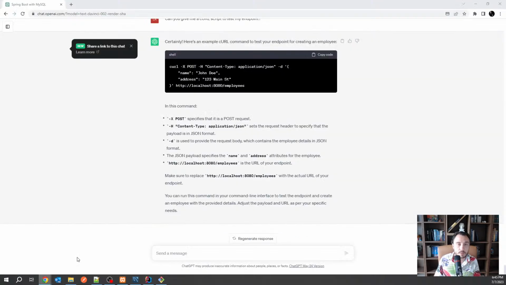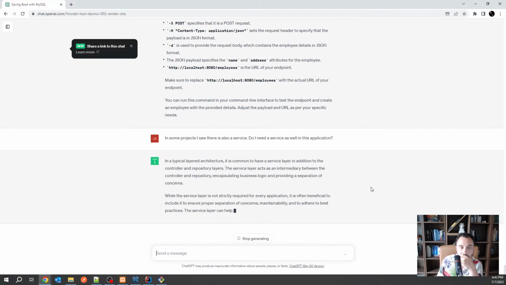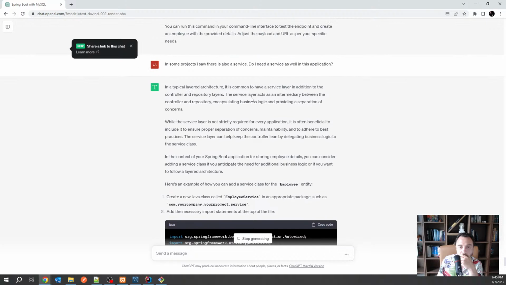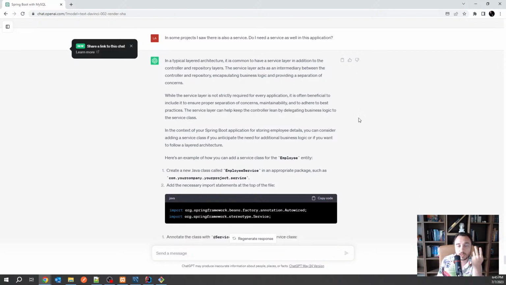But then I want to test a little bit more ChatGPT, and I want to say, in some projects I saw there is also a service. Do I need a service as well in this application? So I really want to read what it's saying. In the comments, okay, the service layer acts as an intermediary between the controller and repository. It encapsulates the business logic, okay, that's fine. So it's providing separation of concerns. Excellent. So that's why it was missing.